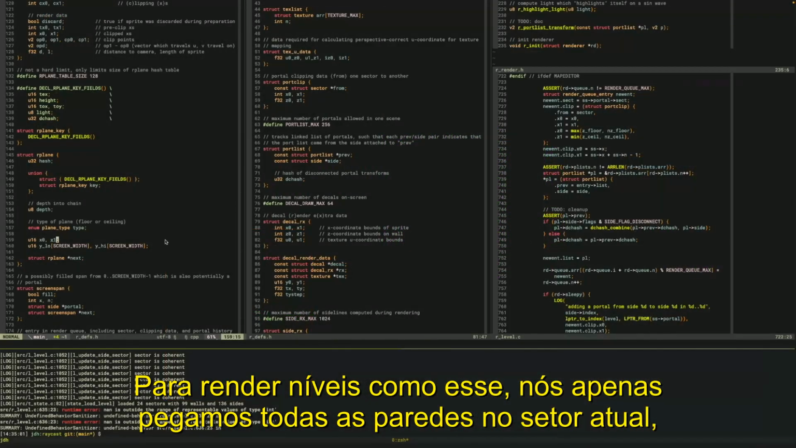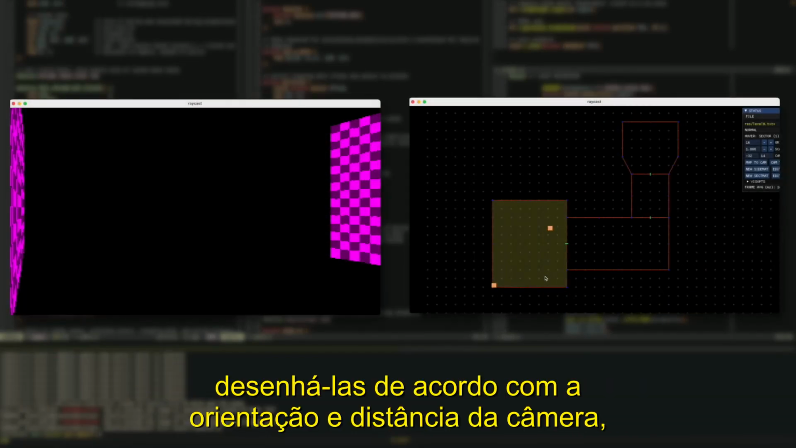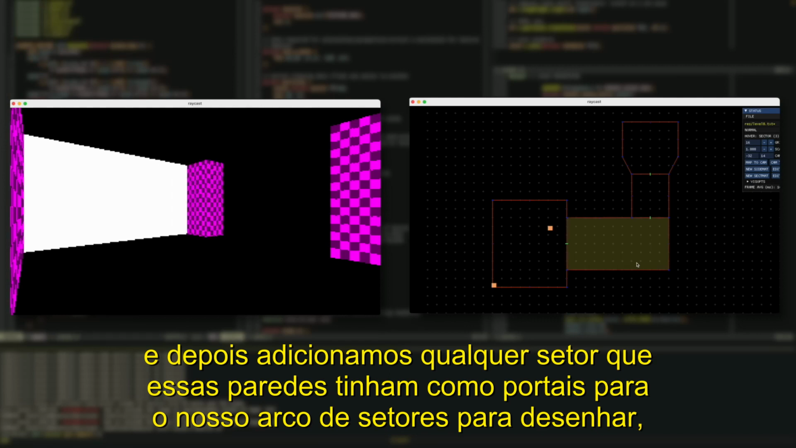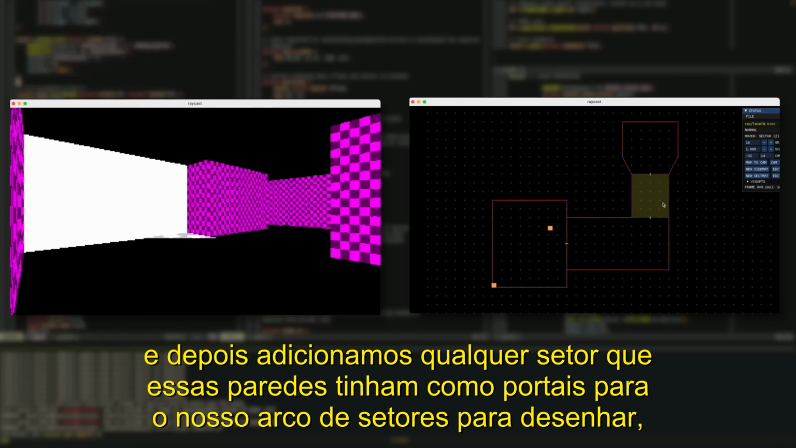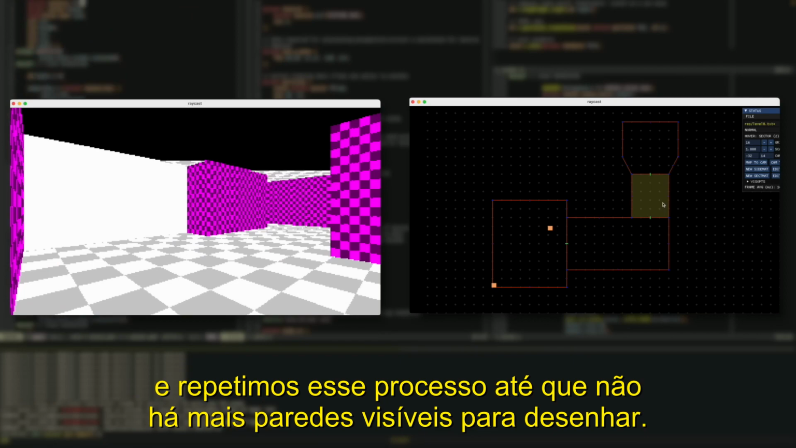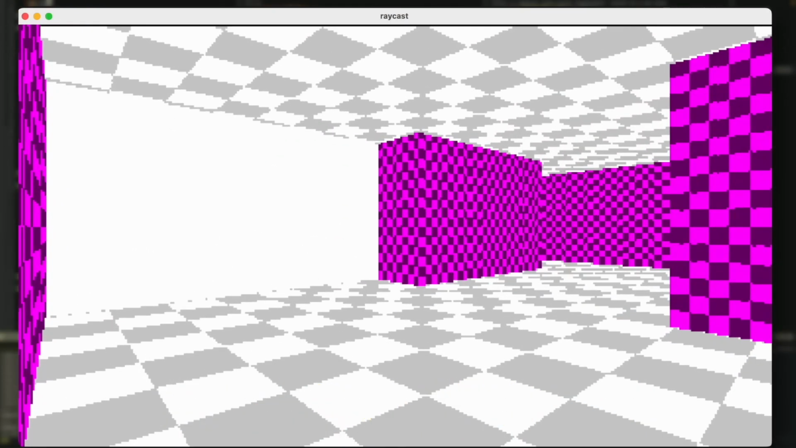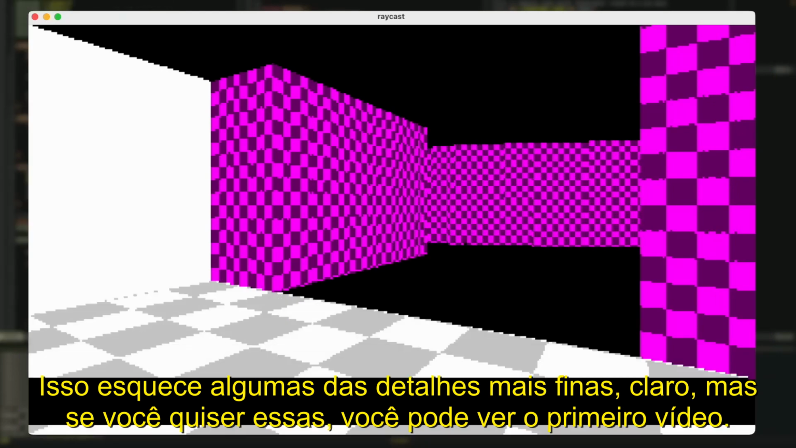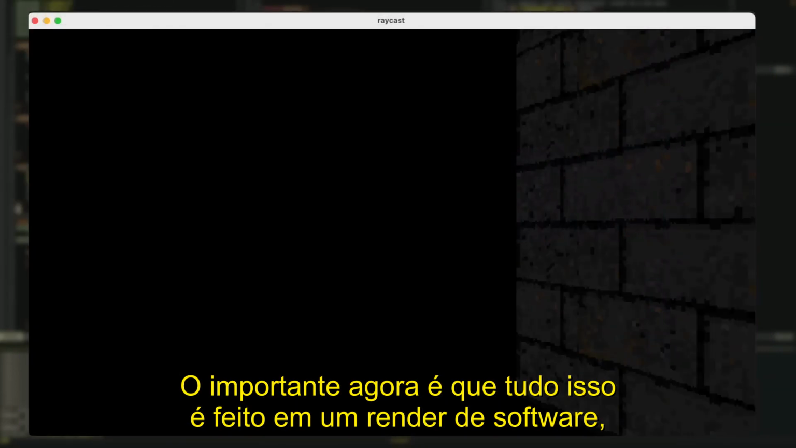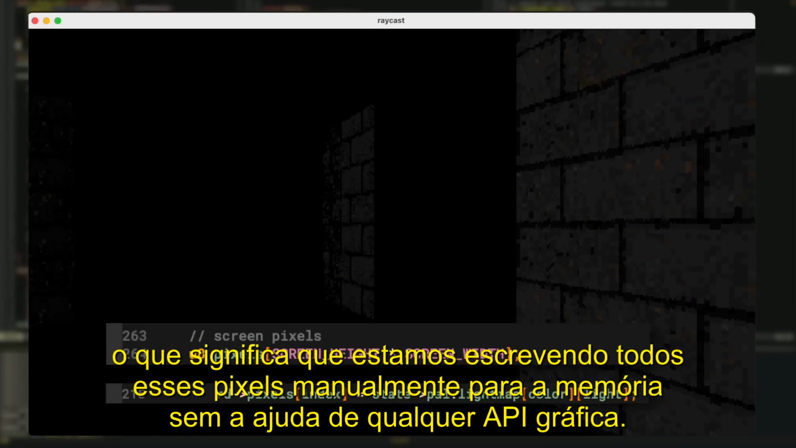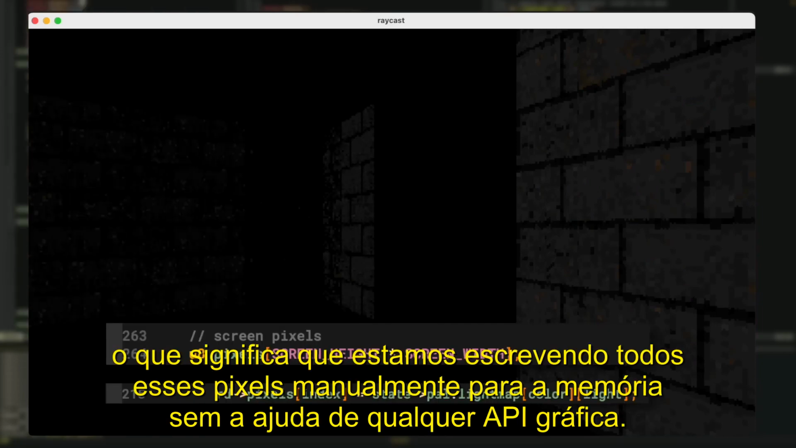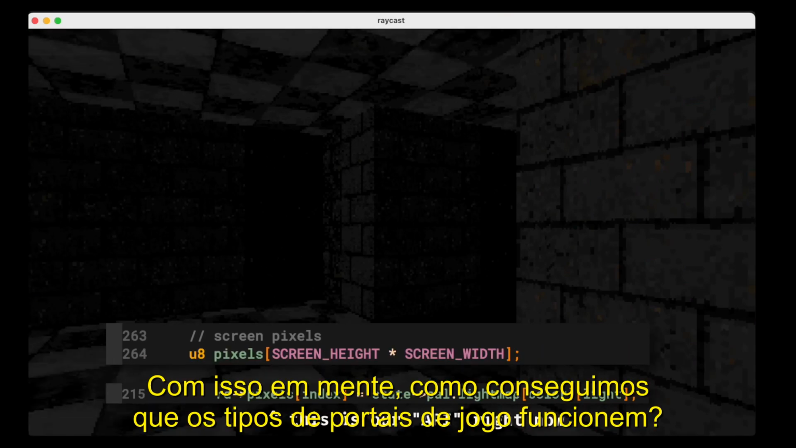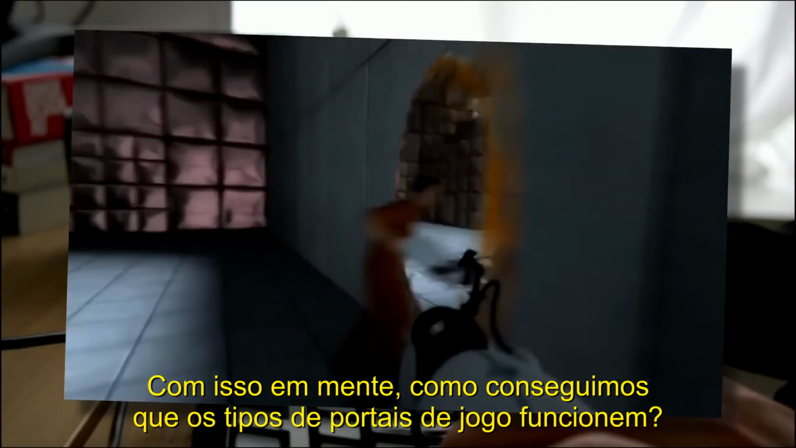To render levels like this, we just take all the sides in the current sector, draw them according to their orientation and distance to the camera, and then add any sectors which those sides had as portals into our queue of sectors to draw, and repeat this process until there are no more visible sides to draw. This skims over some of the finer details, of course, but if you want those, you can check out the first video. The important thing right now is that all of this is done in a software renderer, meaning that we're manually writing all of these pixels into memory without the help of any fancy graphics API. With that in mind, how do we get the gameplay types of portals to work?